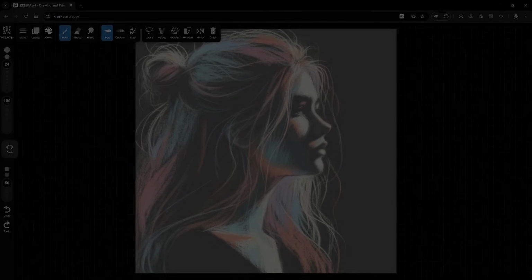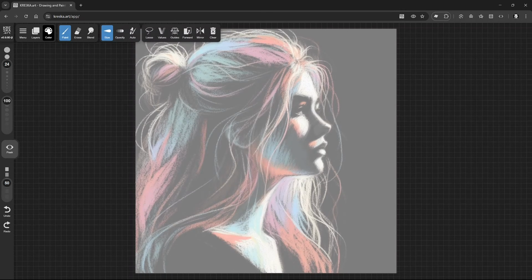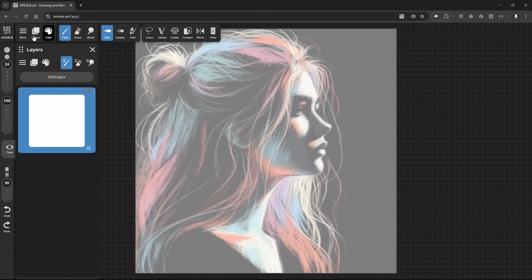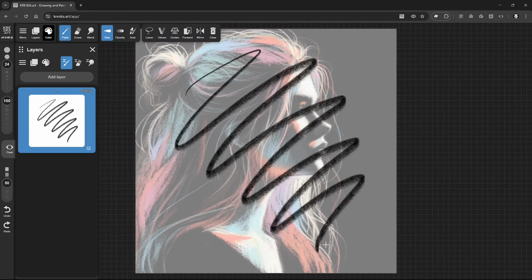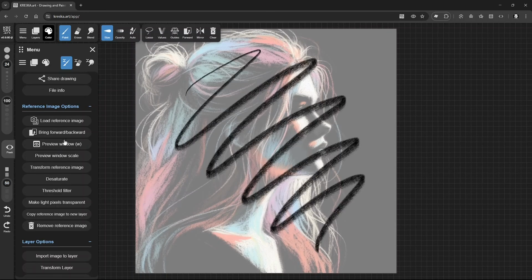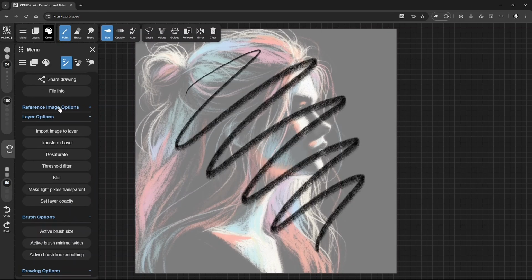When a reference image is loaded, 4 additional features become available: the Peek button, the reference image opacity slider, the auto color brush option, and the Forward button. The reference image is not treated like a regular layer. You can control it using the dedicated buttons or through the Reference Image Options section in the menu, where you can also remove the reference image.